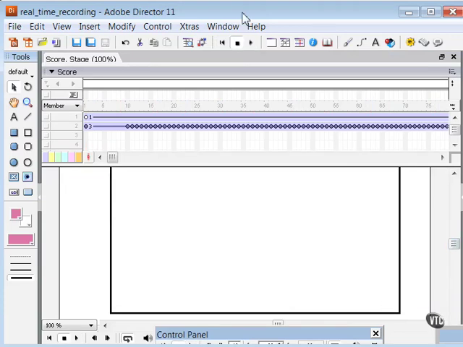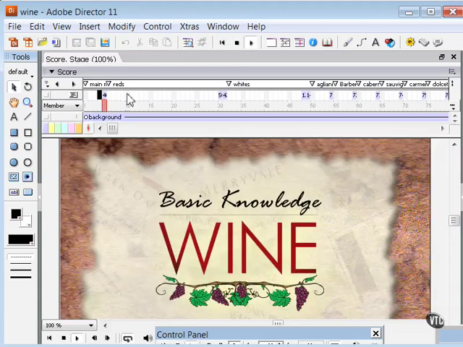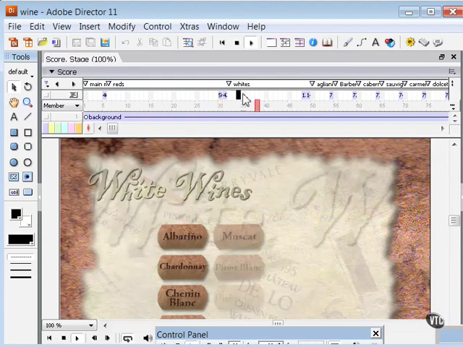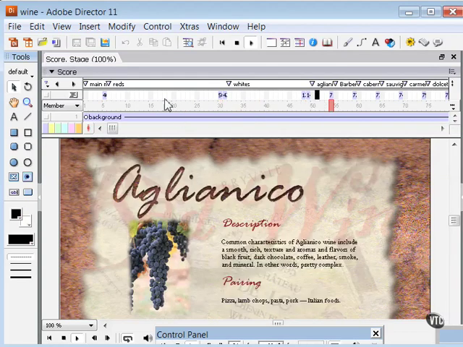This is followed by 3 movies on how Director works with color and how Director controls tempo and sprite transitions. Here's a good example of the kind of transitions that you can set up in Director.